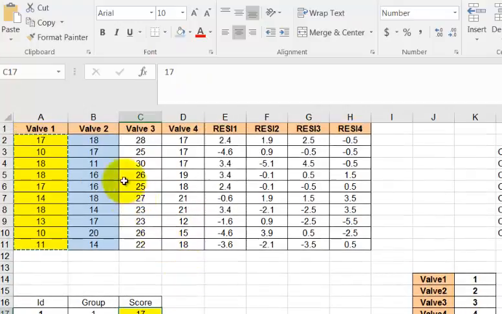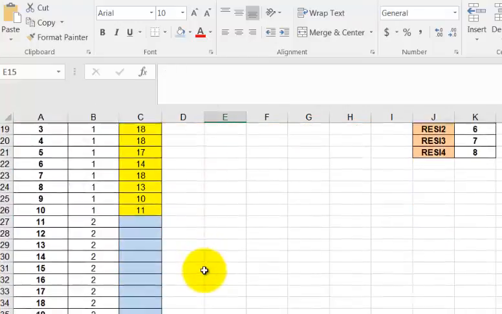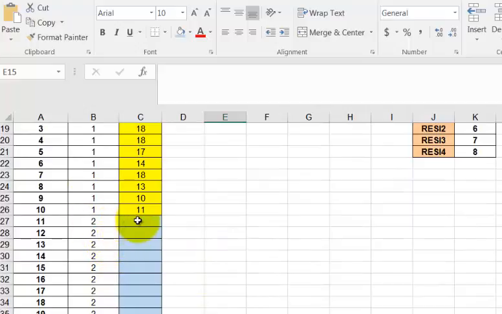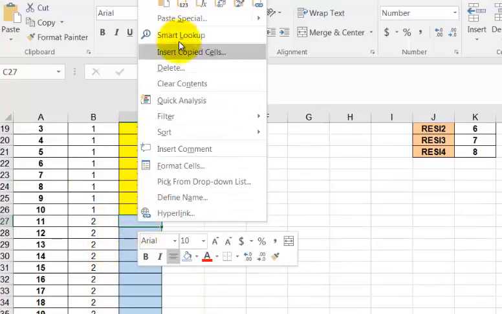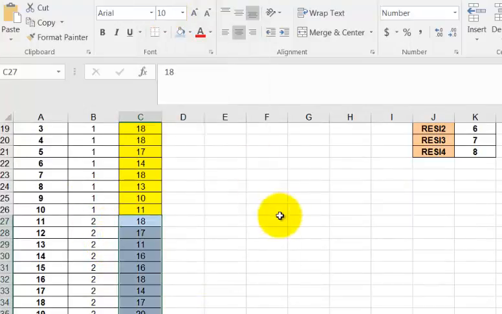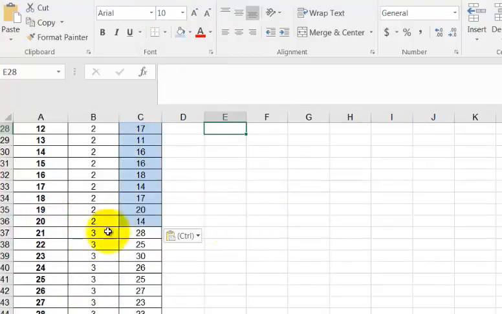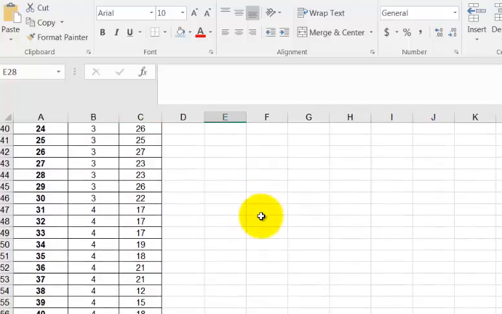Okay, so how many are in group 2? 10. So I'm going to go down here and make 10 twos. I'm going to copy that in the sidebar here. But I'm going to make 10 twos, and I'm going to paste these guys back in here. Paste. Okay. So now this identifies who is in valve 2. Okay, so I just did the same thing for valve 3 and valve 4.